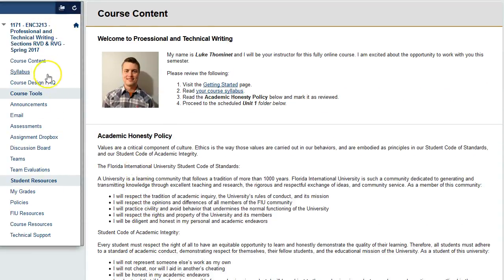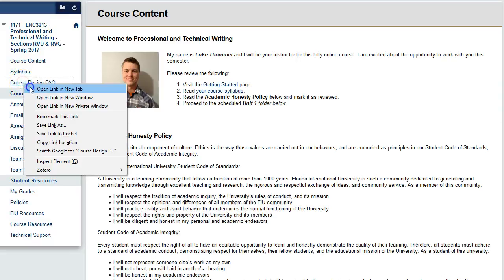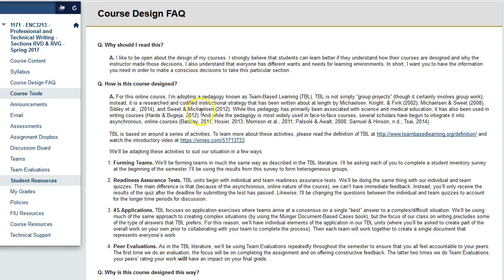Along the left-hand side of the page, you'll see a number of different sections and links in the course. The second one is the syllabus. After that is the course design FAQ. In this FAQ, there is a lot of different information just about how I designed the course. I primarily provide this just because I think that you might find it valuable to understand why I designed the course in this way, and honestly how I designed it.